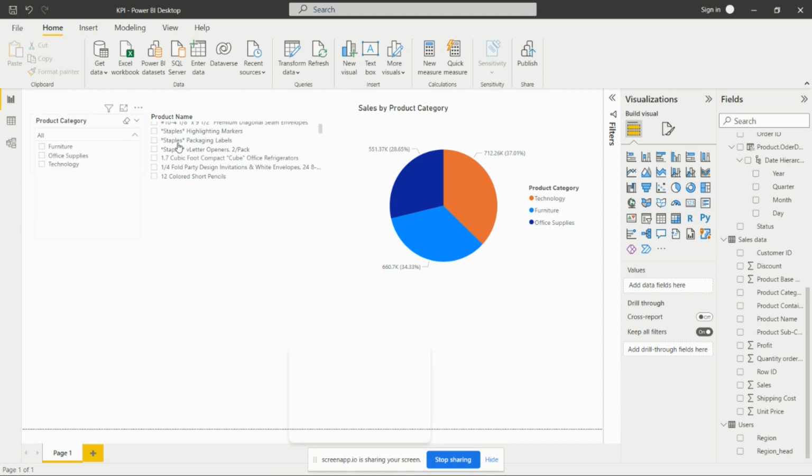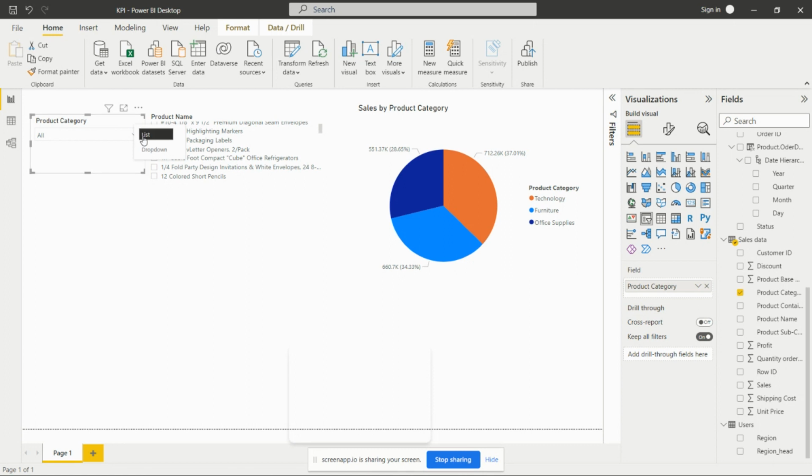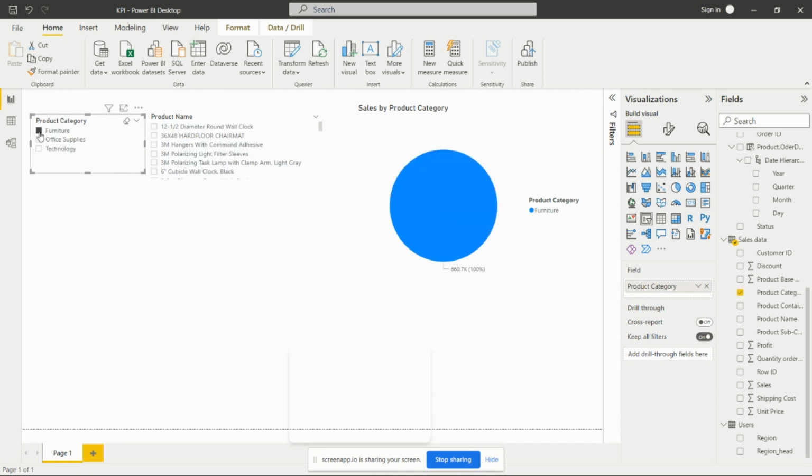Let's see in the list only. If I click on furniture, it will show the data for furniture only. Okay, so it is showing 100% of furniture because I selected the slicer as furniture. If I click on office supplies, it will show for office supplies. If I click on technology, it will show for technology.